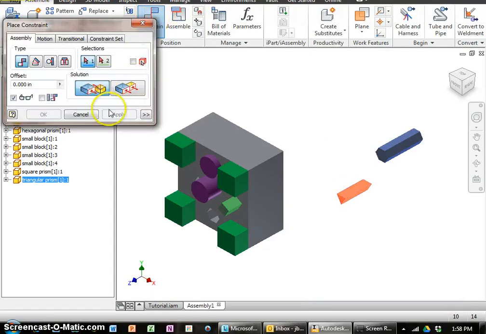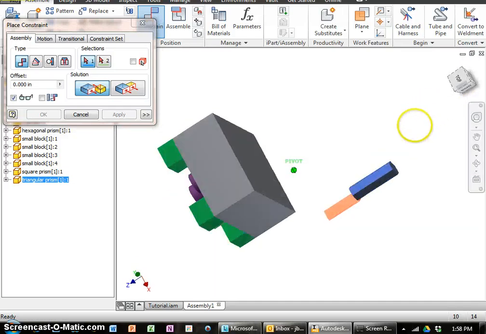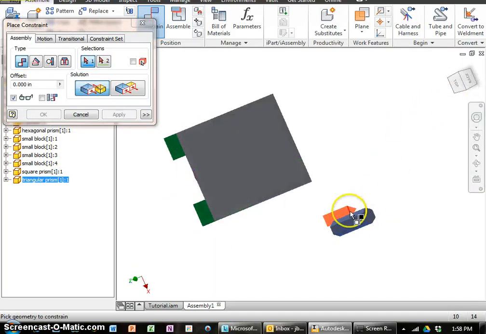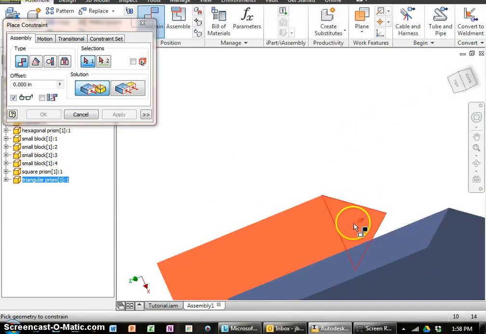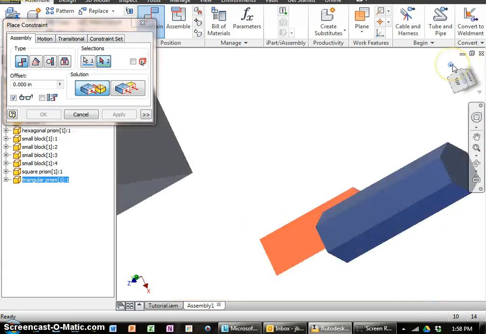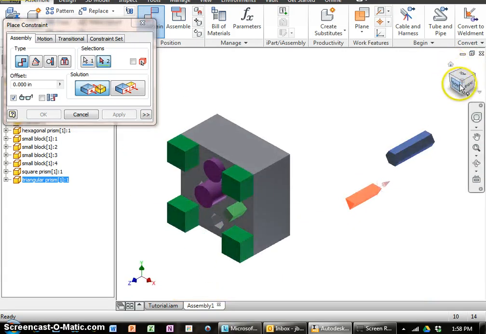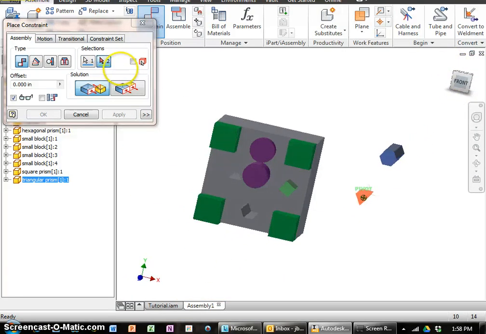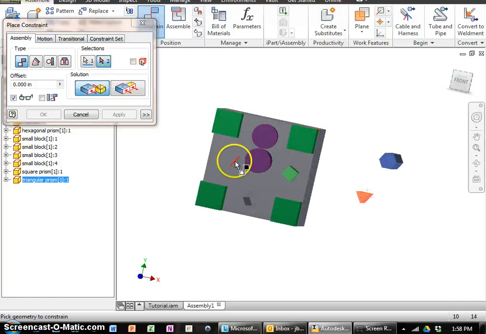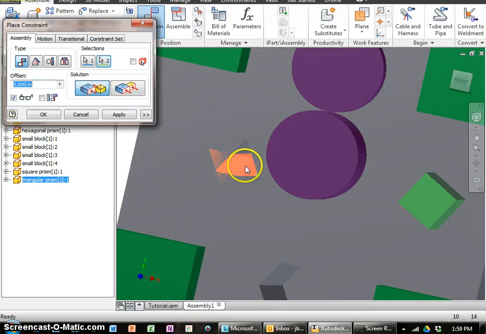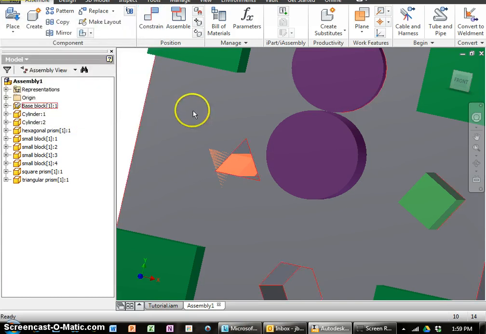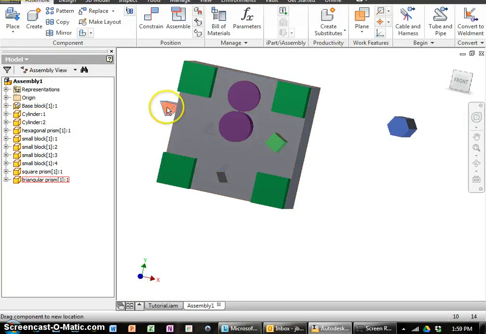Go to constraint. Again, I want to mate the bottom of the triangle peg to the bottom of the hole where the triangle goes. So I use my zoom cube to show the back side. Zoom in a little bit. Choose the bottom of the triangle peg. And then I want to find the bottom of the hole where the triangle peg goes. Right there. And I hit apply.